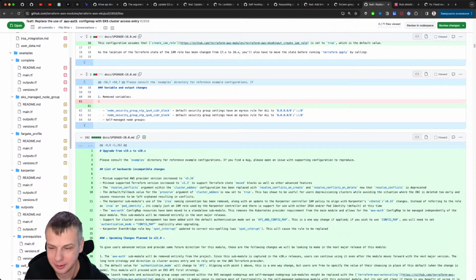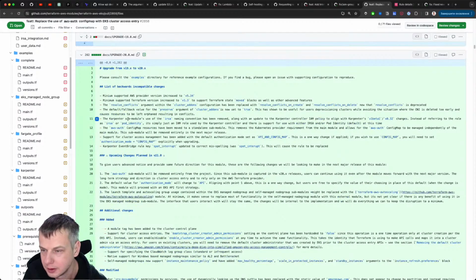Well, other advanced features. Good luck to the guys from OpenTofu. The resolve conflicts arguments within replaced. And by the way, does anyone use the EKS module? If you use it, can you tell which version you use? I'm wondering if there are people who still have issues upgrading between versions or everything is fine for them.